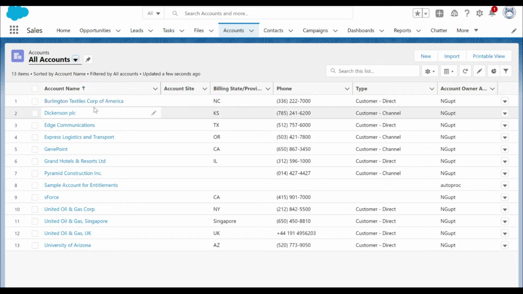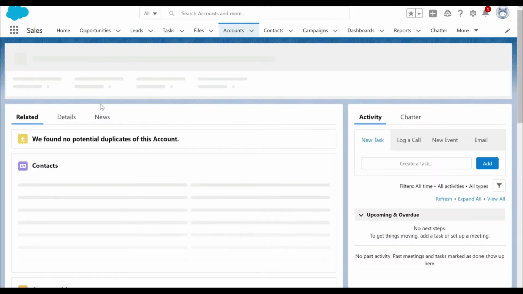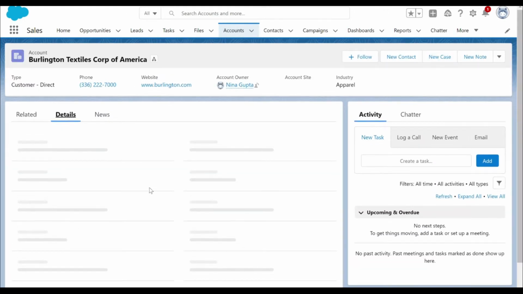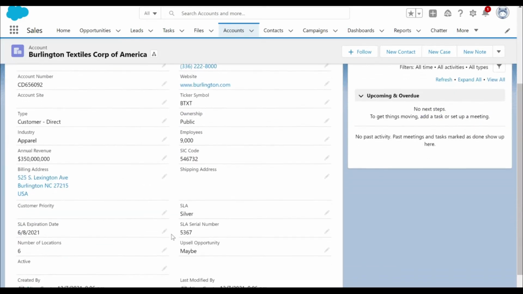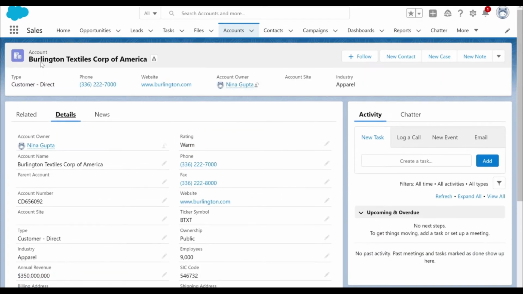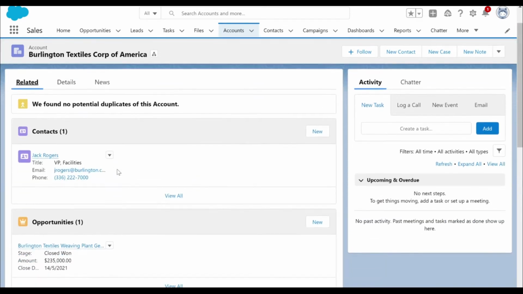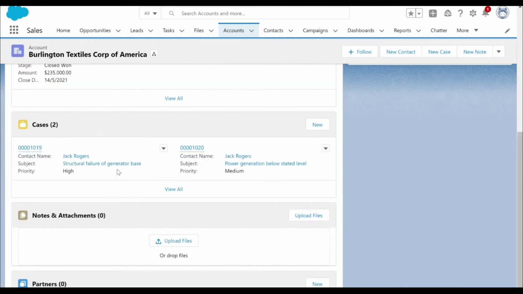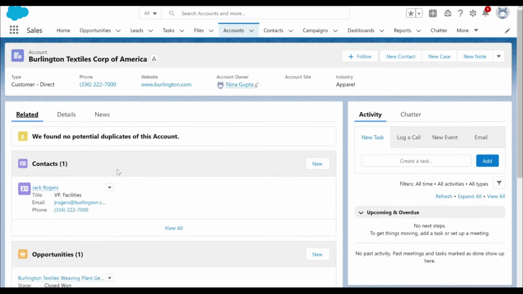Okay, so now let's see how we can track the account fields. So that's how our account screen actually looks like. In the related tab, as we can see, there is no account history type of object related list.